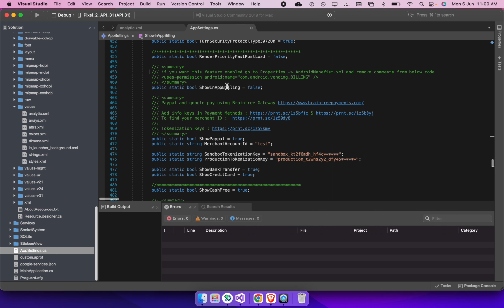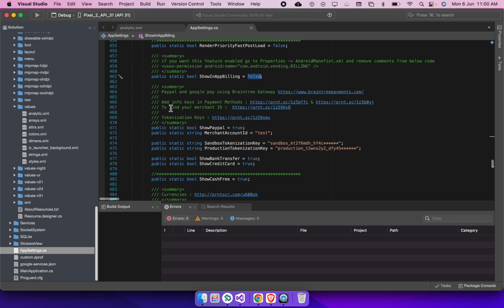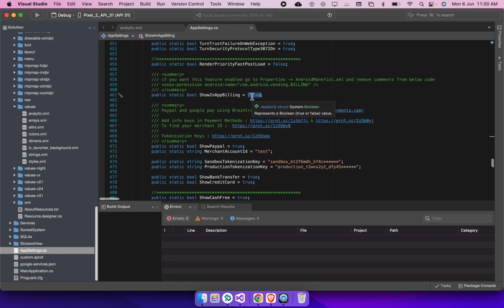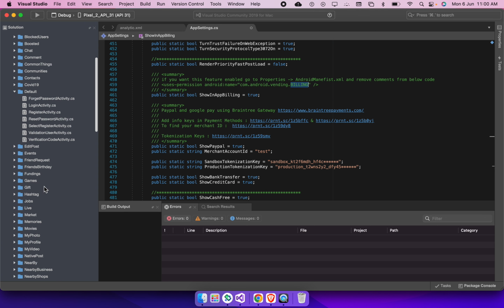Okay, in-app billing. For in-app billing, if you have purchased an extended license, then you must get the key from our support team, and you must tell them that you have an extended license. Otherwise, they'll provide you a simple key. And once you get the key from our team, you need to set it to true. For in-app billing, copy this billing and go to your Android manifest.